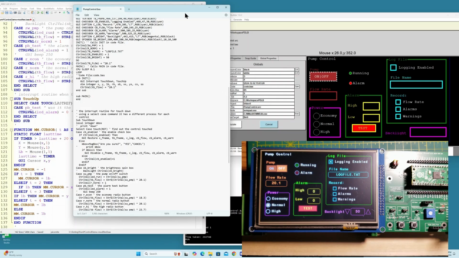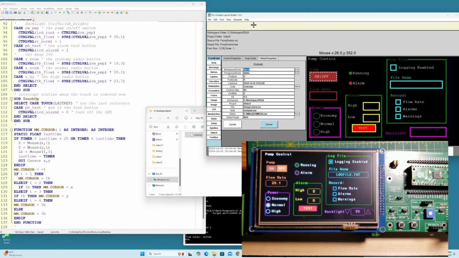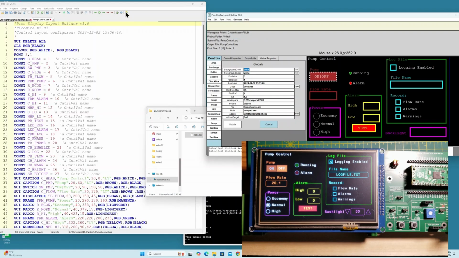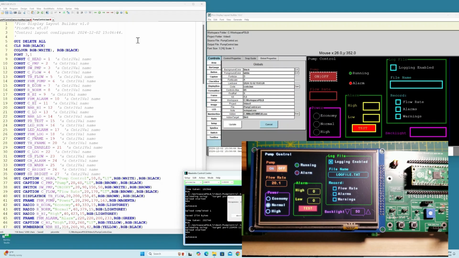Okay, let's push that to the MMEdit. There we have. Let's push it to the display.